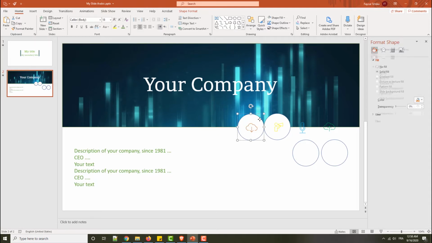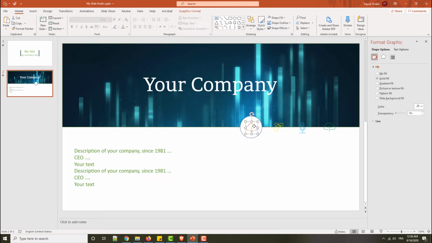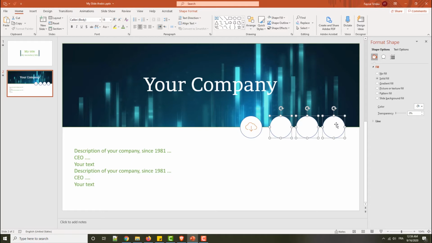Good. Now we can reduce the size of the circle with shift key like this. Yeah, like this. Good. Now I will copy the circle, but it is not in the middle, so let's do it like this. Now I can copy the circle, so Control D, Control D, and Control D. Now send them all in the background, in the back.